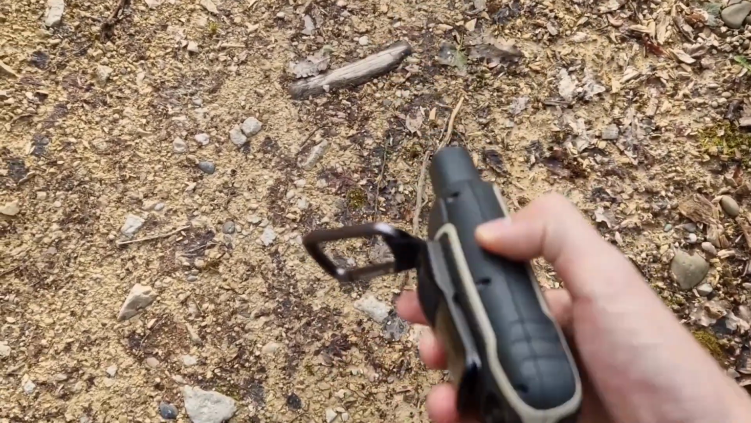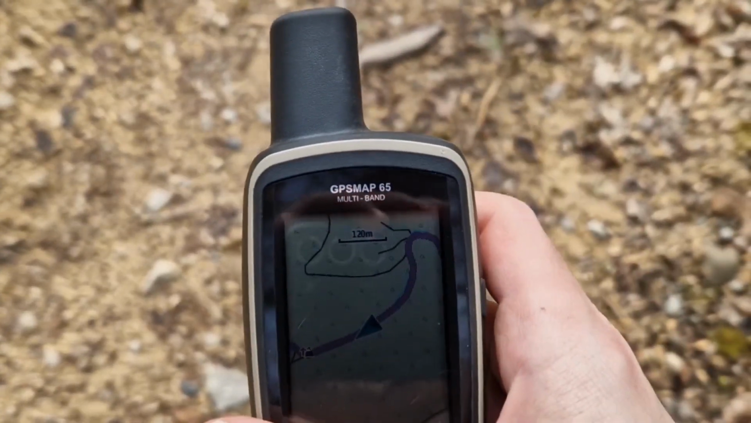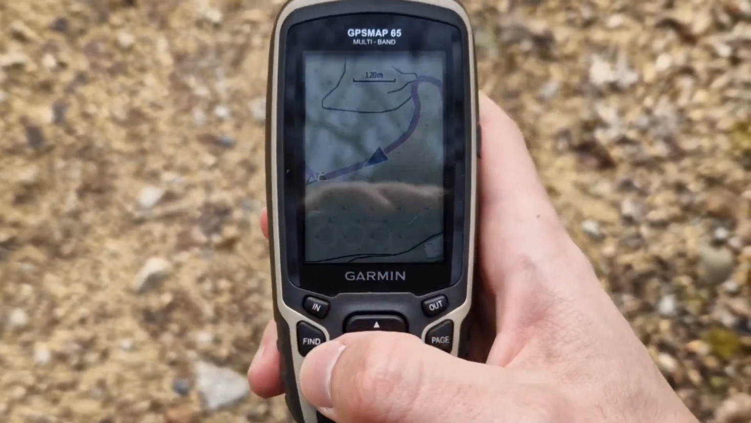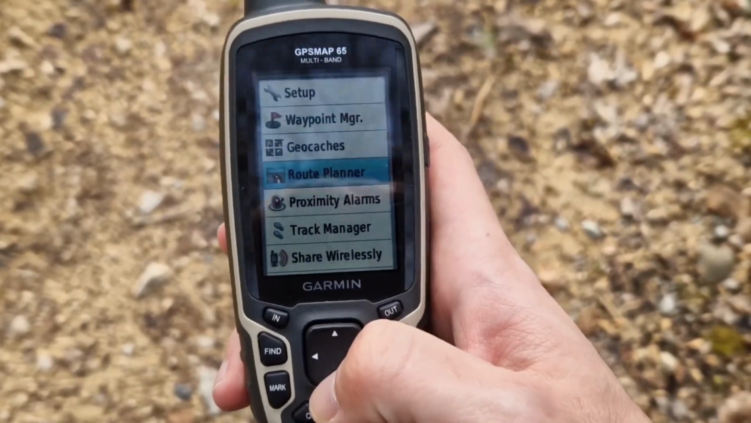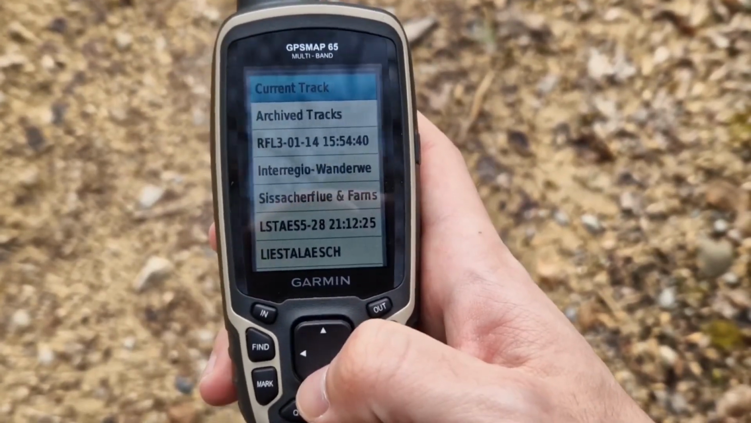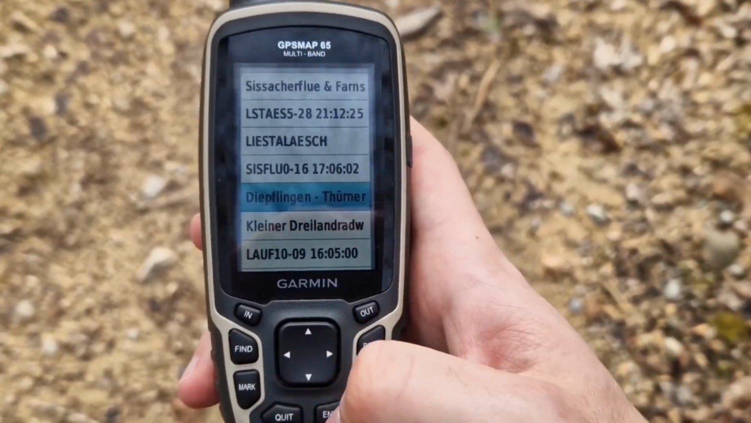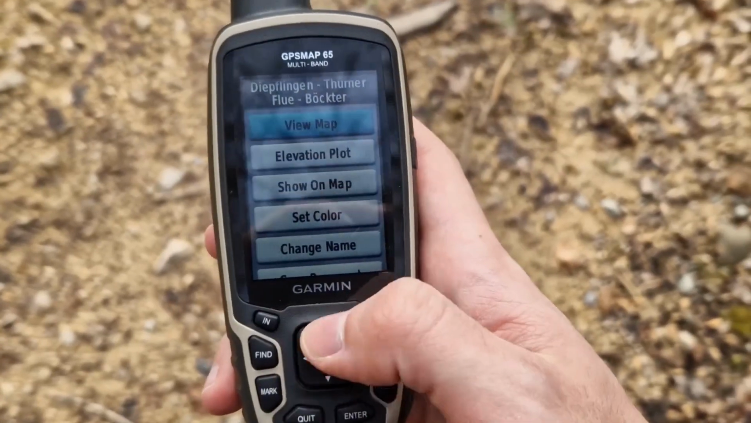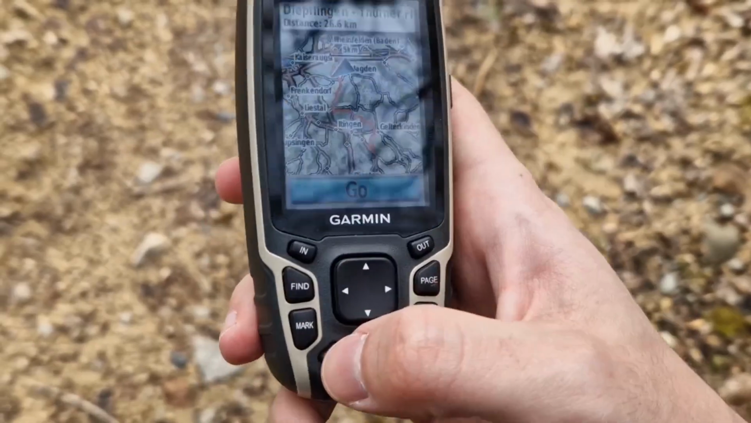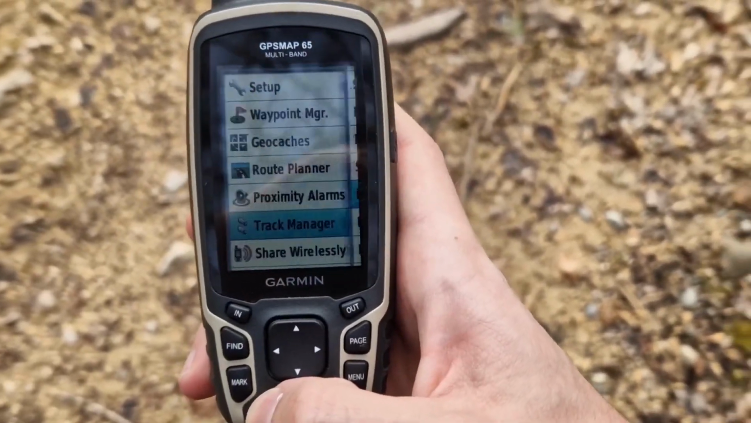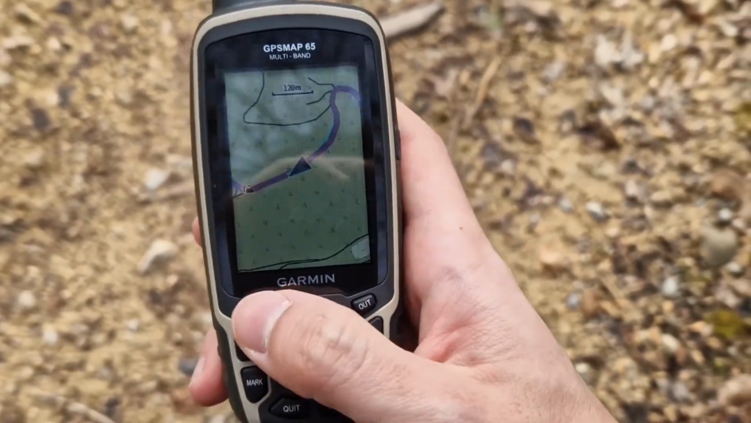Alright, so I'm on a trail here and I got my Garmin GPSMAP 65, and now when I go in the menu I can go to Tracks Manager and I can select the track that I created. Let's say for example it's this one, and then I can view it on the map, and I already started it now, but I can view the map and at the same time I can start a trip.